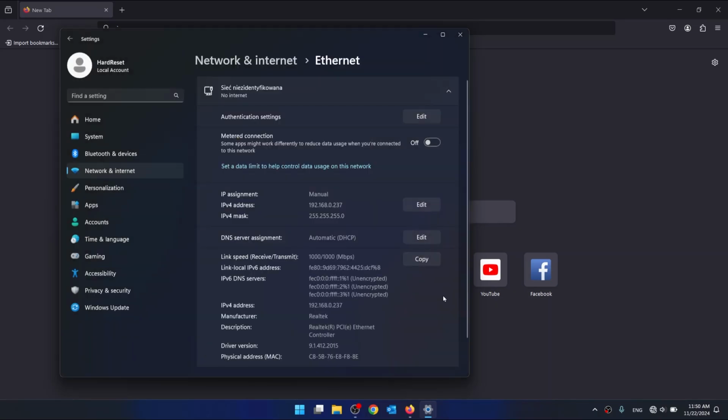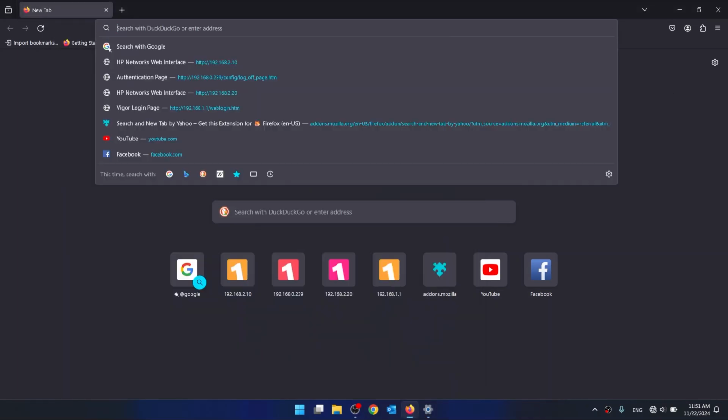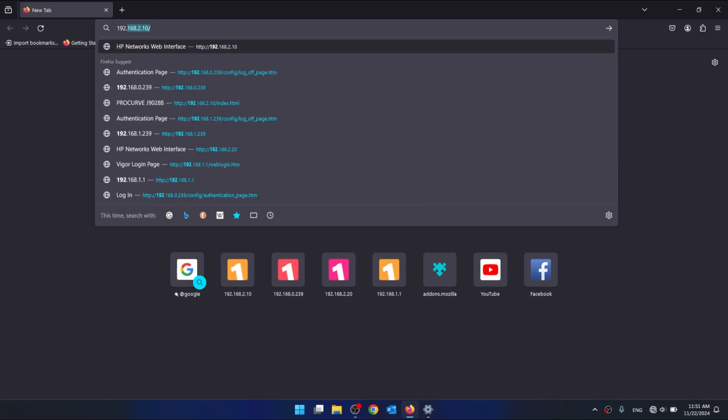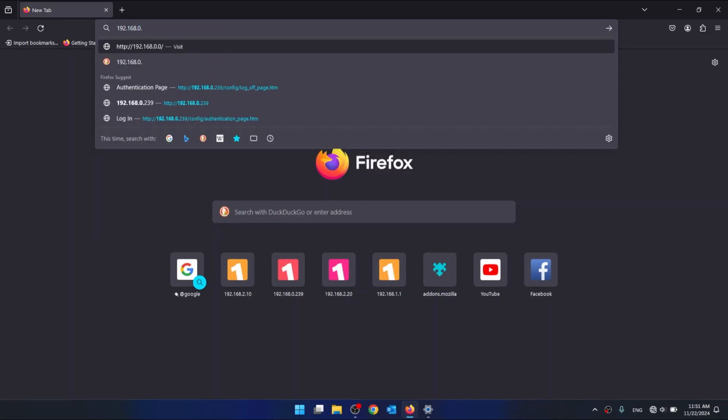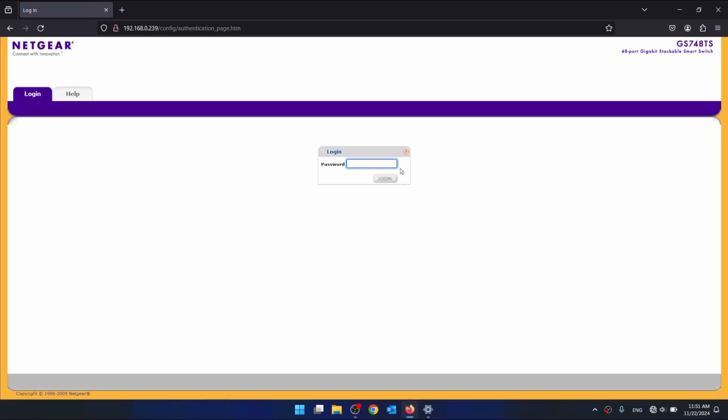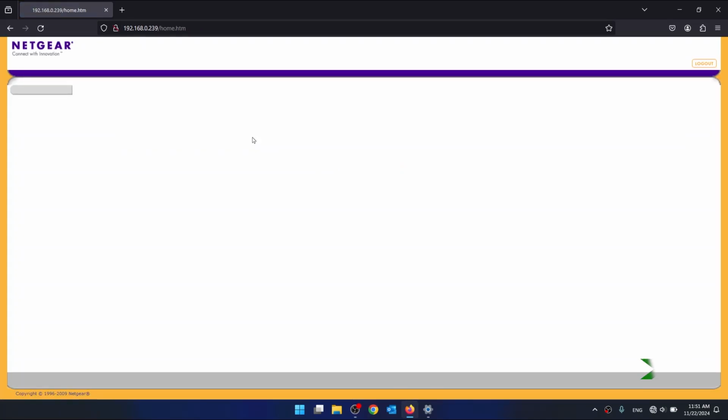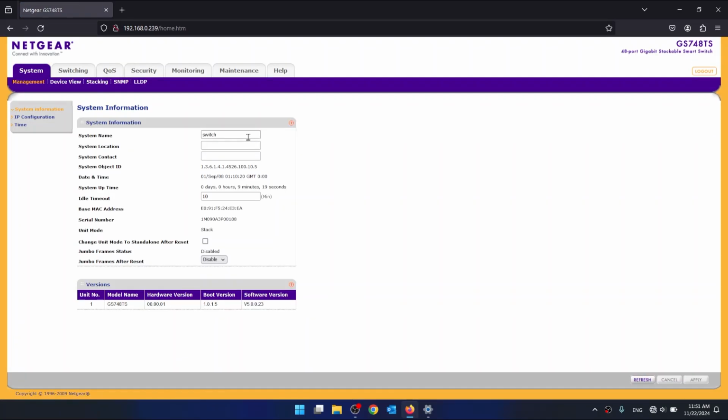So you save it, and then you go to the browser, and then you enter address 192, 168, 0, and then 239. And by default, the password is password, or lowercase. And basically that is it.